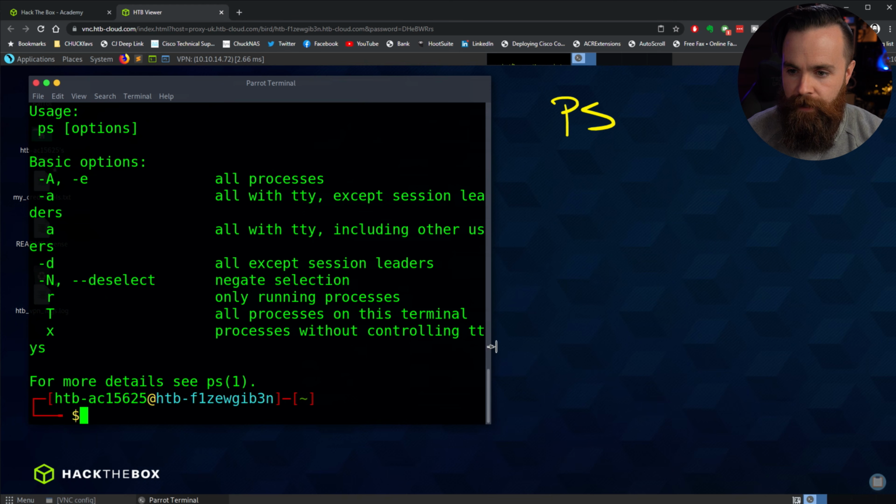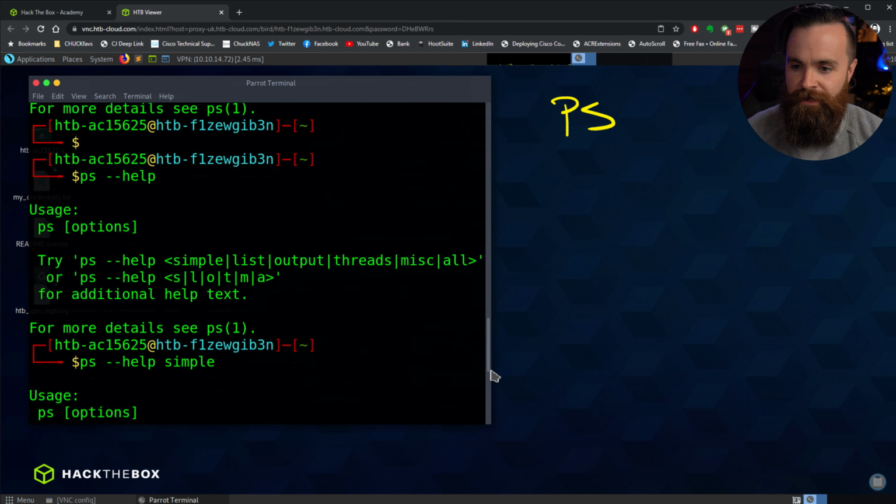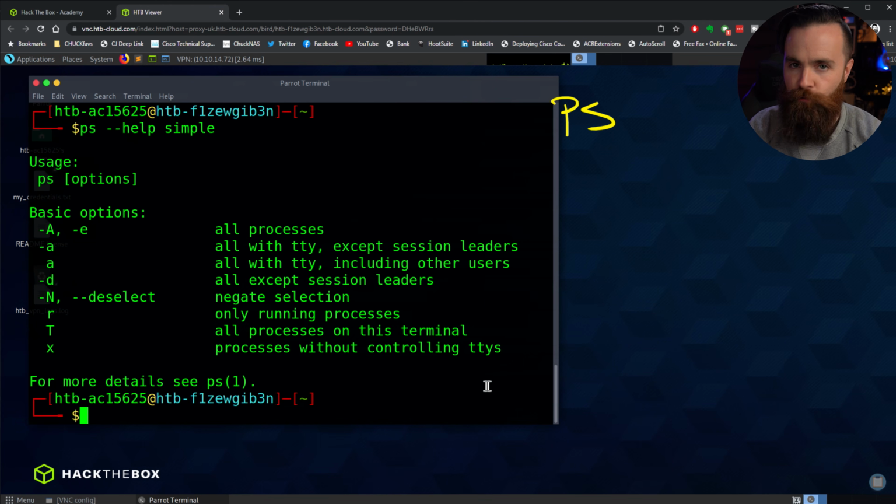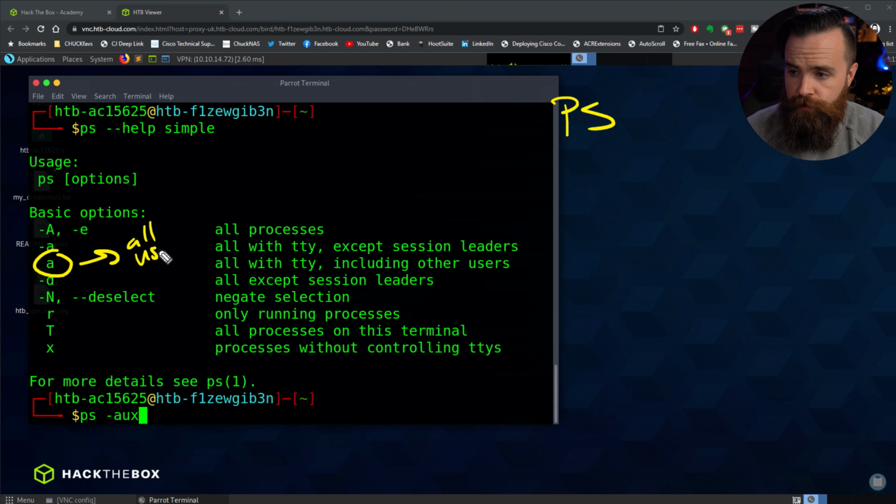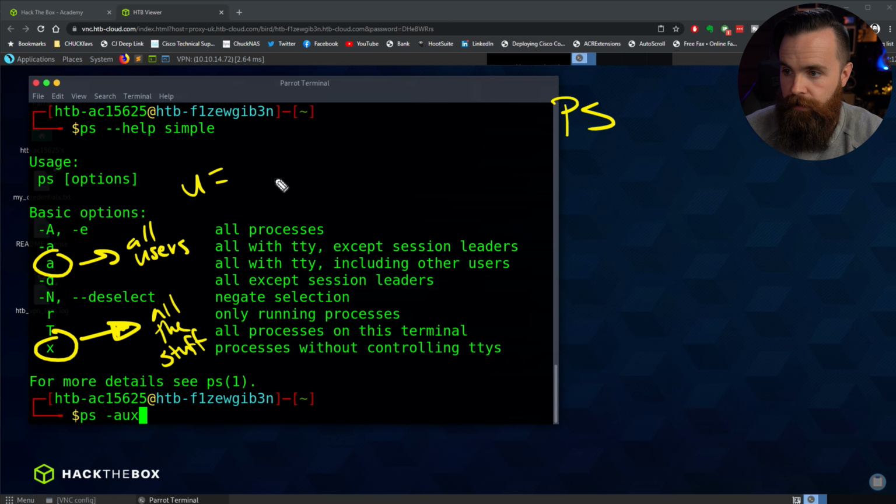Now, normally when you're using ps, you end up using a couple switches all the time. The three I always use are A, U, and X. So I'll do ps -A, U, X. A being all users, X, which means processes that were not executed by this terminal, so just all the stuff. And then U, which does not show up here, it'll simply list the user that process belongs to.